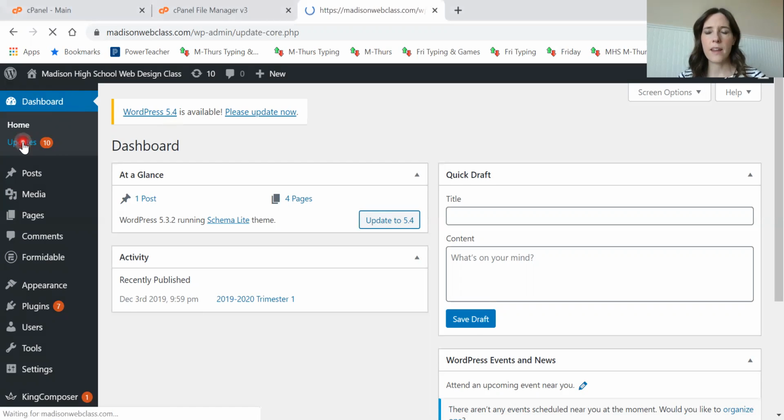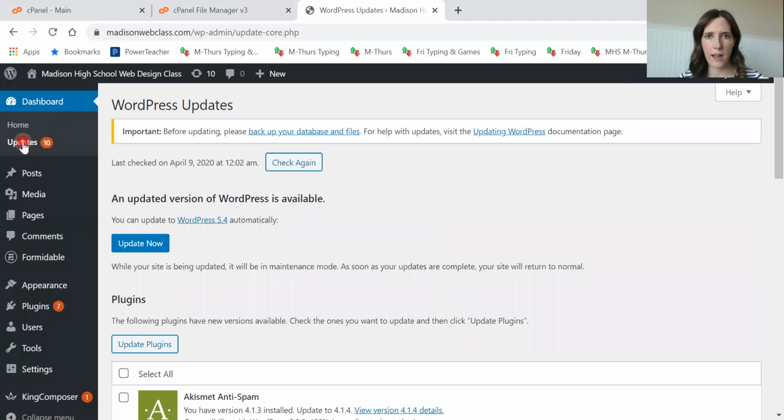Now you have the core WordPress files, you have plugin files, and you have theme files that can be updated at any given time. So just keep that in mind to check regularly, probably once a week is good, to log into your dashboard and to see if anything needs updated. There is a note here that says, before updating, please back up your database and files.